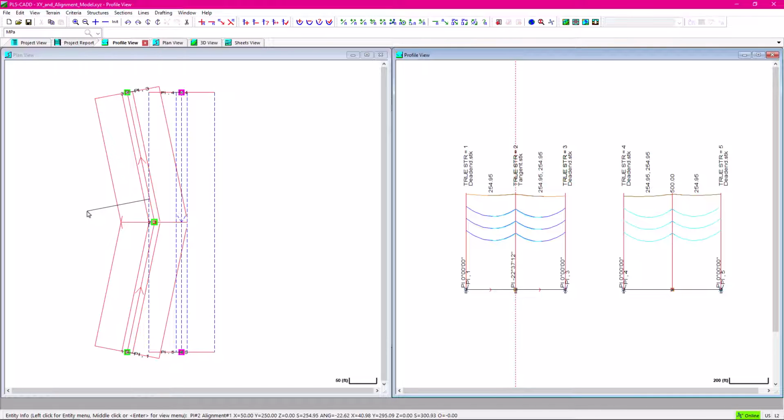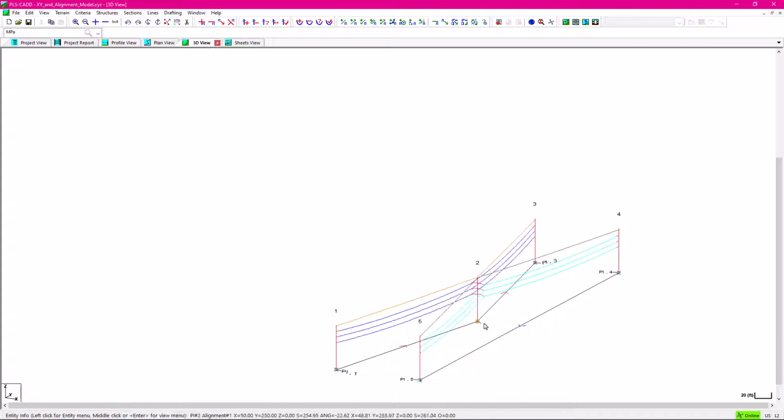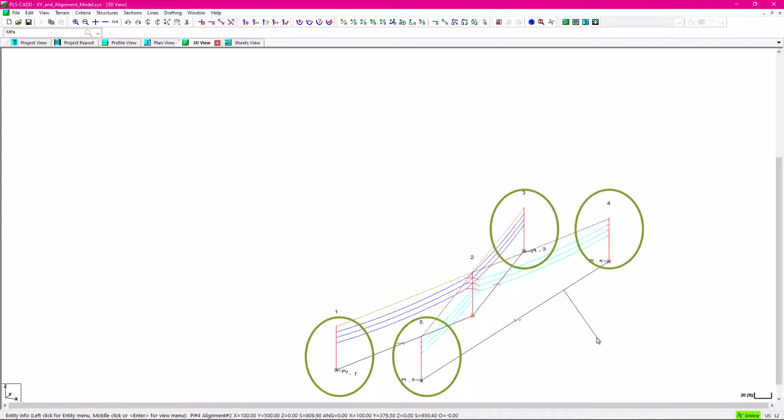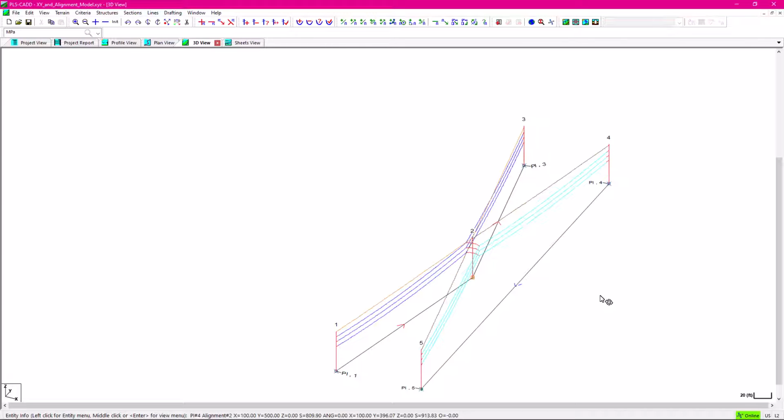Alignment 1 starts with PI number 1 at station 0, runs over to PI number 2, then up to PI number 3 at station 510. Alignment 2 starts at PI number 4 at station 810, and runs down to PI number 5, at station 1310. There is a single circuit structure at each end of both alignments, and there is also a double circuit structure that falls between the two alignments. Currently, the structure has been added as part of alignment 1.